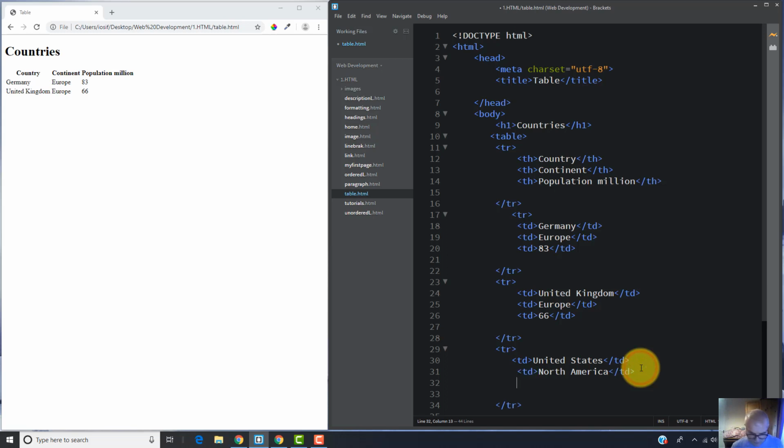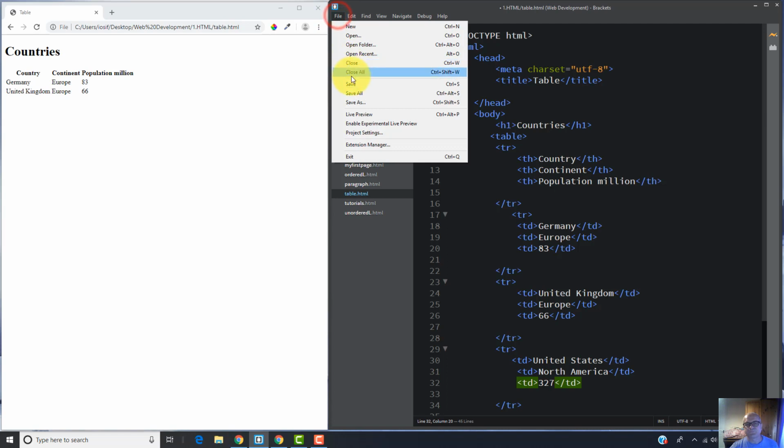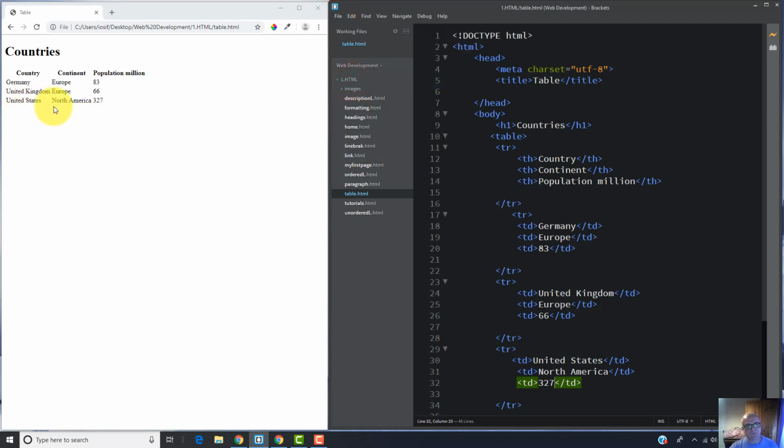Yeah, and the population of United States, which is about 327 millions. Save, and here you go. This row appeared on the website. As you can see, all these three columns are represented: by country, United States; by continent, North America; and by population, 327.